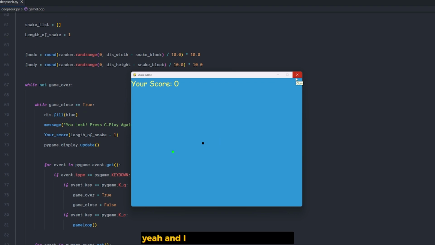Yeah, and I like the background also. There is smooth animation in how it moves, and the food is correct. Okay, for some reason, I lost. I don't know why. Here it has the option C to play again or Q to quit. Let's play again. Okay, it's eating food. Everything is fine so far. Yeah, it's perfect. This is a perfect snake game.